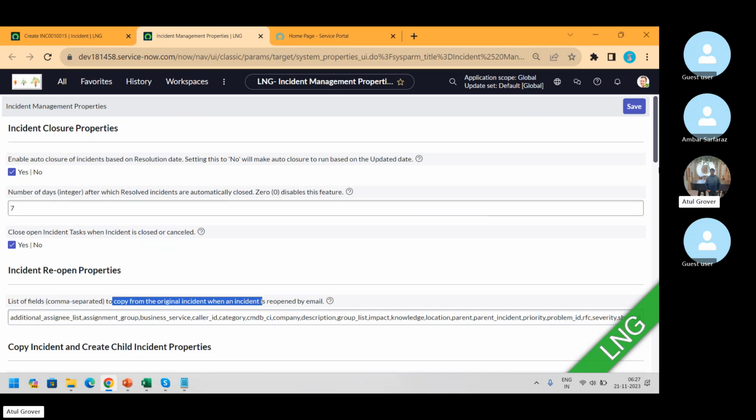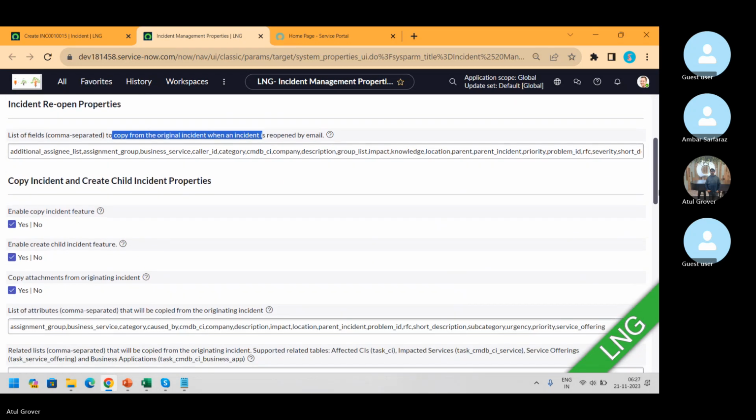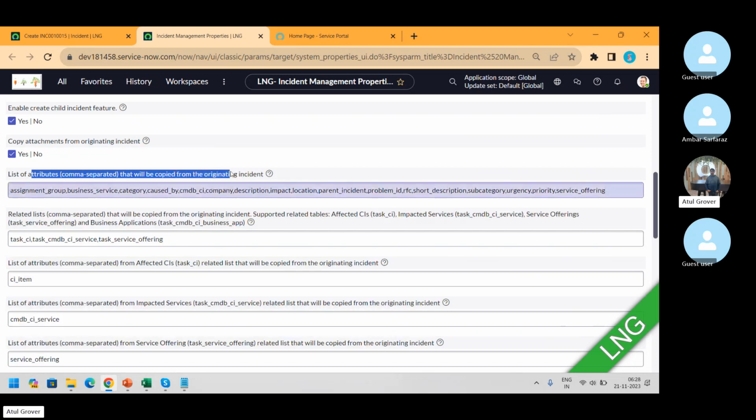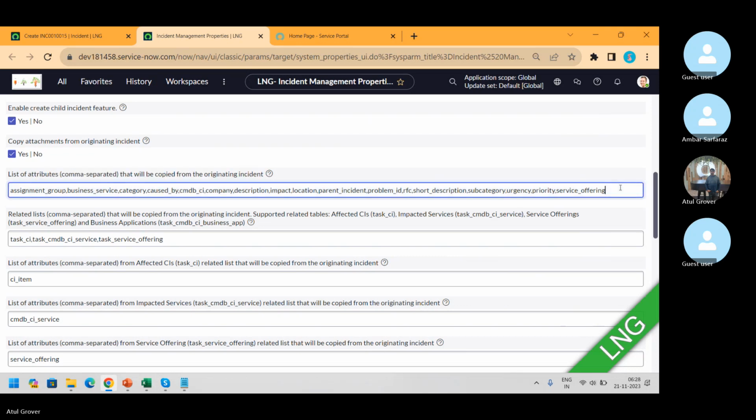Okay, this one, copy incident. This is the property. Do you want to enable the copy incident feature? Yes, I want. Then tell me what fields you want to get copied. The list of attributes will be copied from the original incident. Here you mention this. If you mention comma, caller_id, it will get copied. If you remove impact or the location of the parent incident, it will not be copied. This is the first place to see these things.